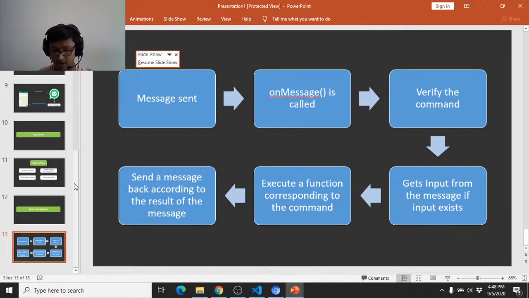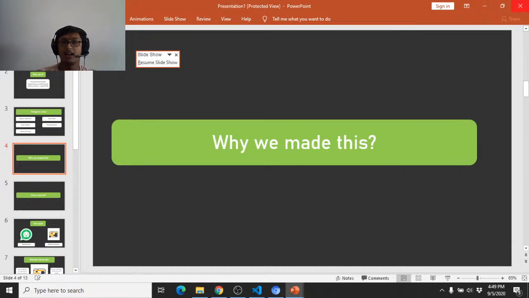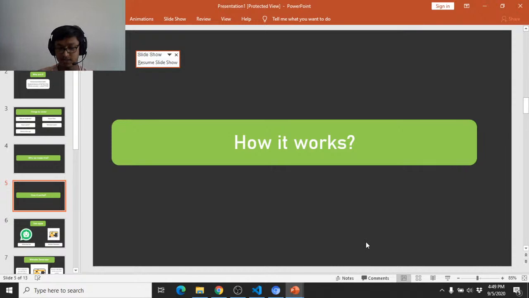Is there any question? Did everyone understand how it works? I guess that's about it for the stream. So this is what the WhatsApp project looks like. Yep, short and simple.